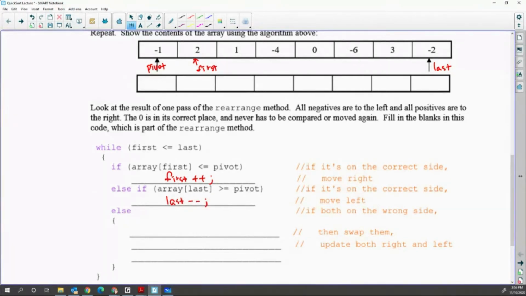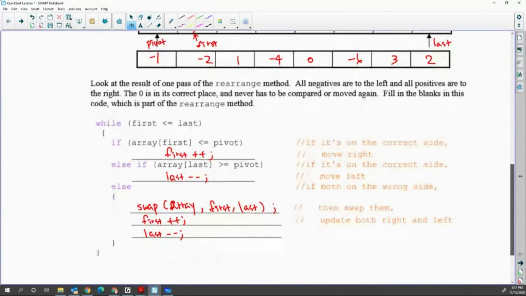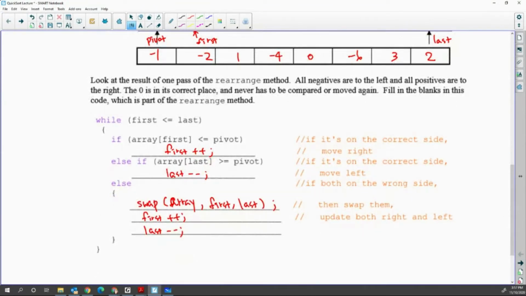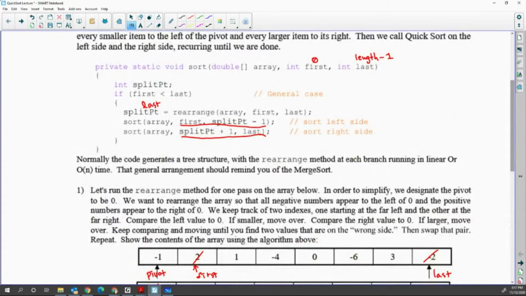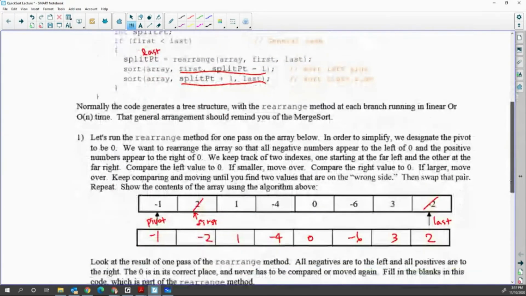That means move down. Then when both stop, you are going to swap first and last. I need to pass the array too. Then when you swap first and last, it guarantees the first and last have correct values. That means you can anyway move first and last. First moves 1 and last moves 1 down. After you are done with this while loop, you are going to swap pivot and last and return last. Then the split point will be the last value from the rearrange method.